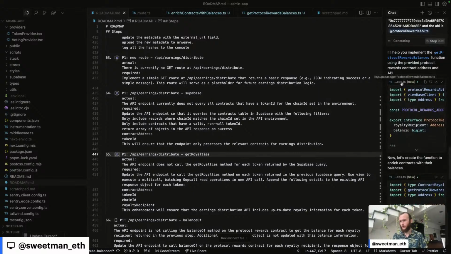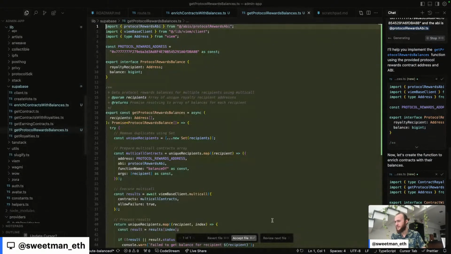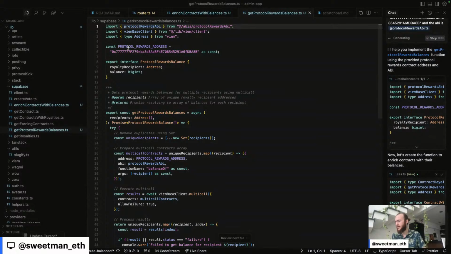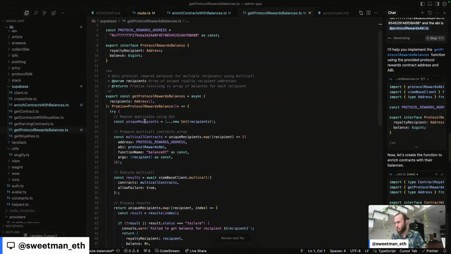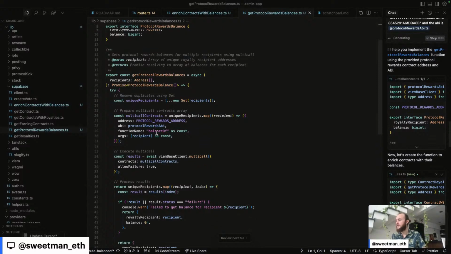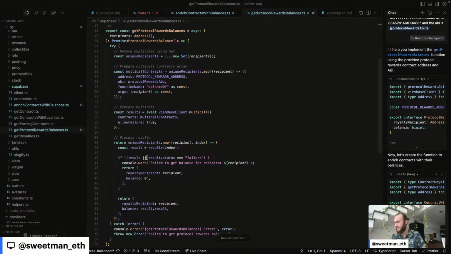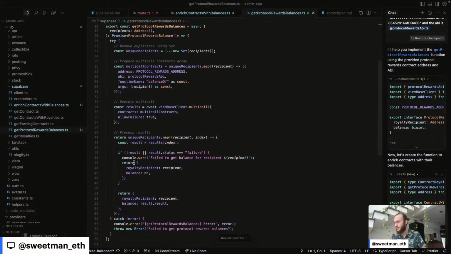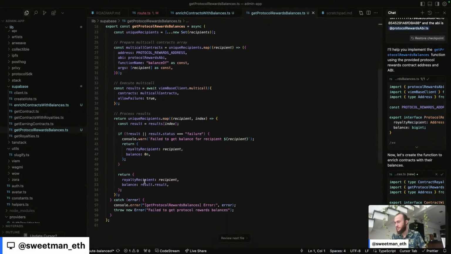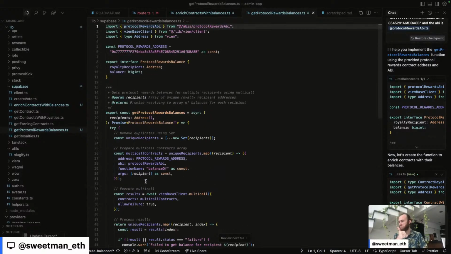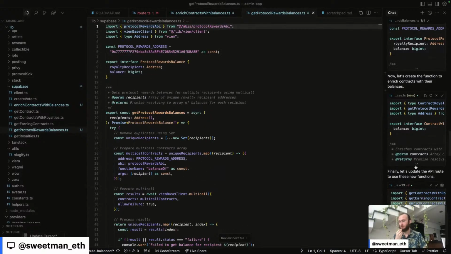Let's start following what it's doing. We got this initial function. It defined the const here. I'll move it into the const file. It's removing duplicate recipients. It's calling the balance of function using multicall, and then it maps over the results to give us royalty recipients and balance. Feeling perfect right now. Feeling awesome.